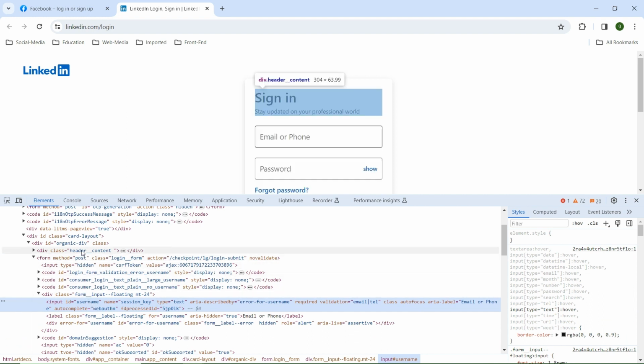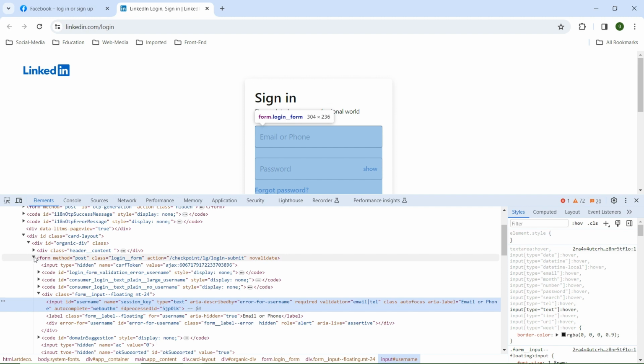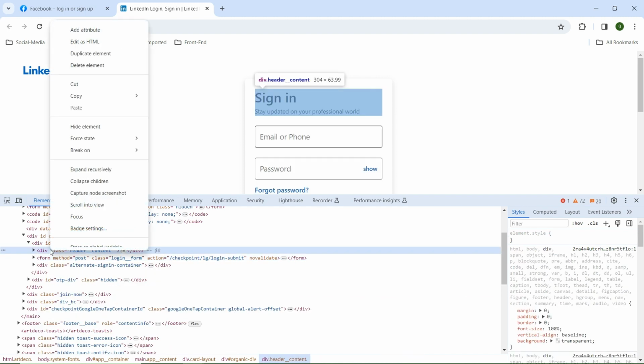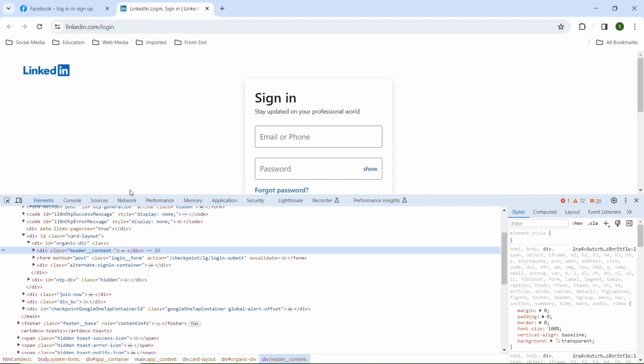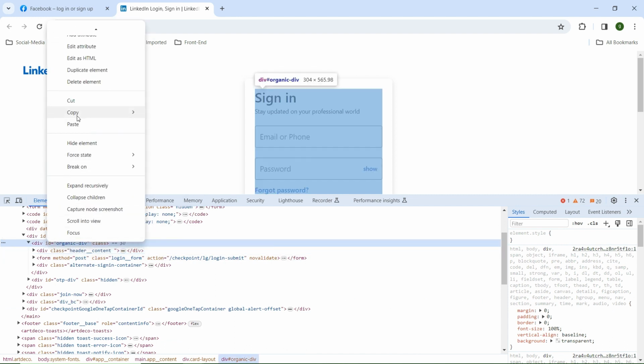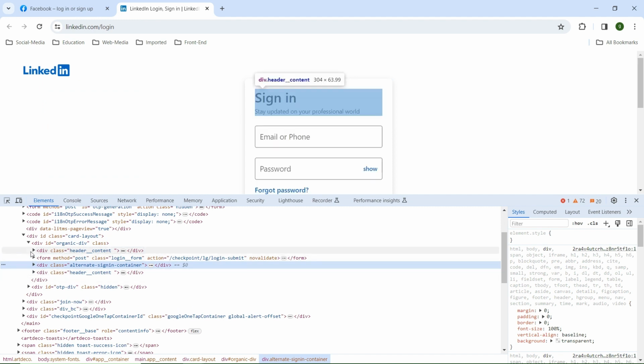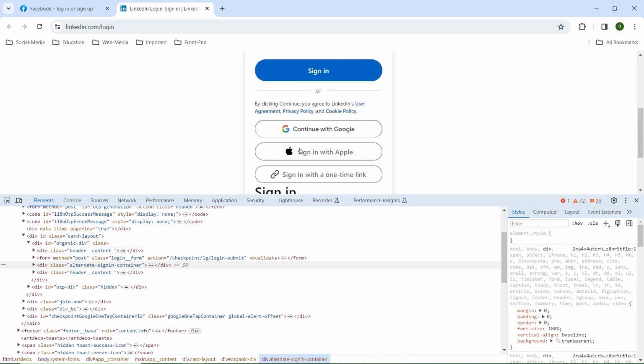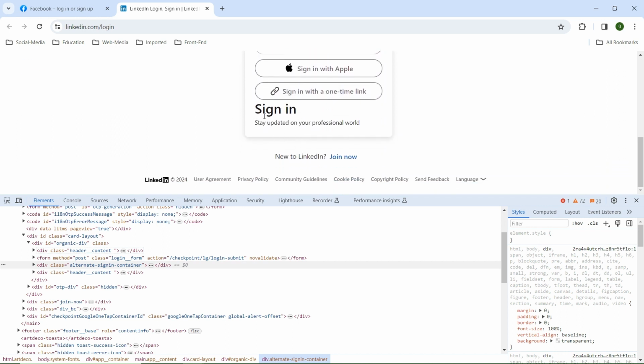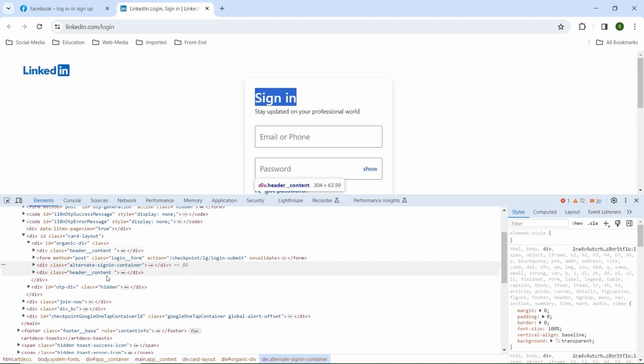Yeah, so we can take the same example again. We have a header content class name available, and just for understanding, we can copy this element and paste this element under this parent tag, right? Now we can see we have two same elements available, with sign in on the top of the card and at the bottom of the card, right? So this is the duplicate element. Now we press Control F.